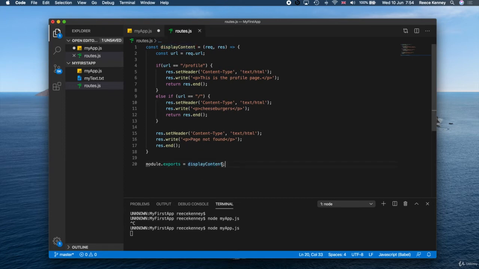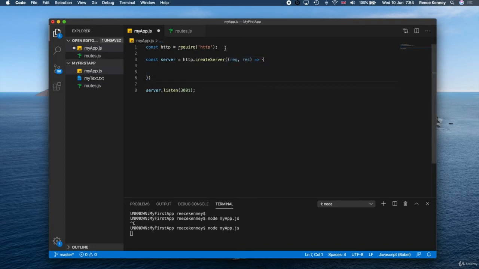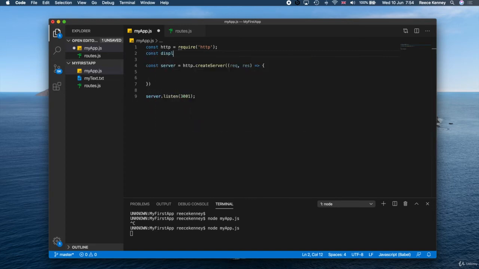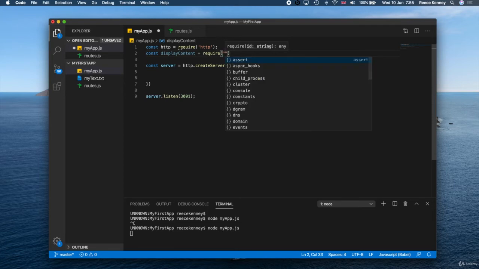Notice how we're not calling this function, so we don't have any parentheses afterwards. We're only saying the name of the function, okay? So let me show you how this is used, and that might make a bit more sense to you. Right at the top of the myapp.js file, we're going to say const displayContent equals require, and in there we'll put the path to the file. So inside double quotes or single quotes, we can do ./, which means starting from the directory we're in at the moment, look for, and you can see how it's giving me a suggestion of the file to come next, which in this case is routes. So I'm going to press that.